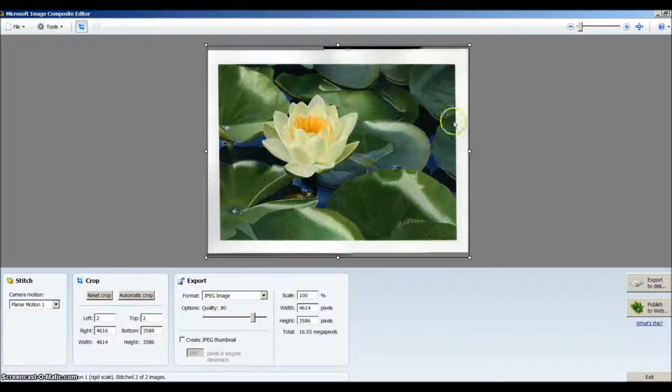Notice that it kept the border around the picture as well. Some people like that, and they'll just crop it to keep it nice and even all the way around, and then go ahead and export it to their disk. That means saving it to your computer.